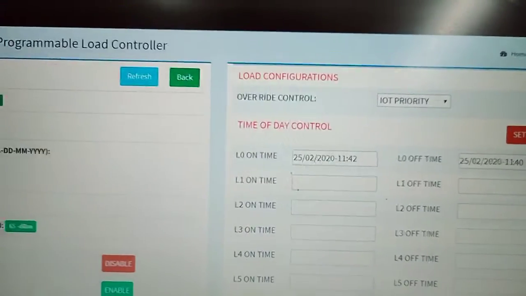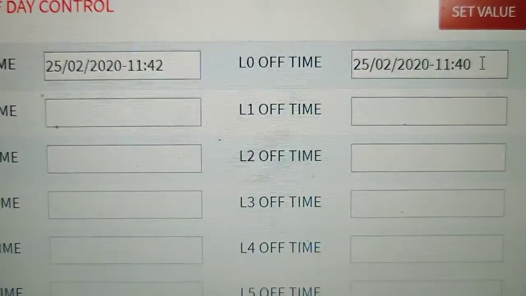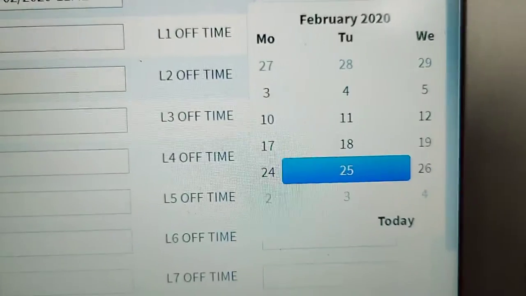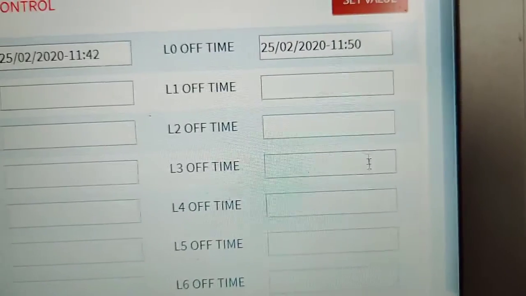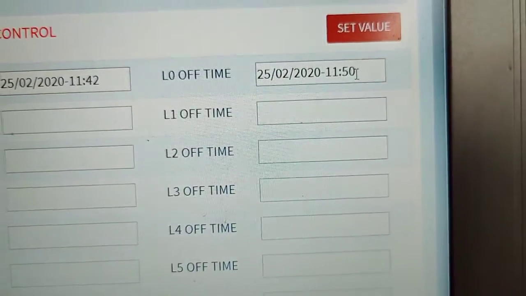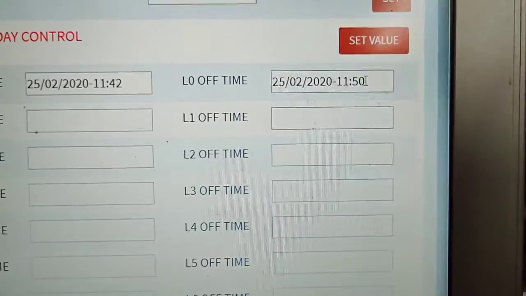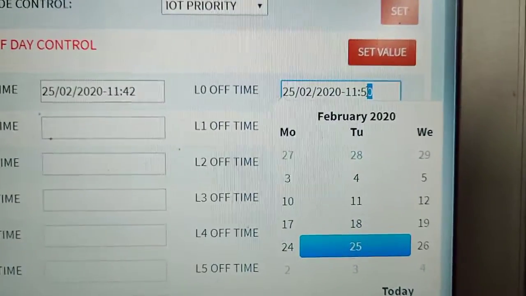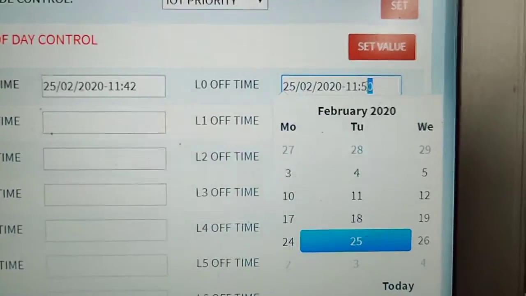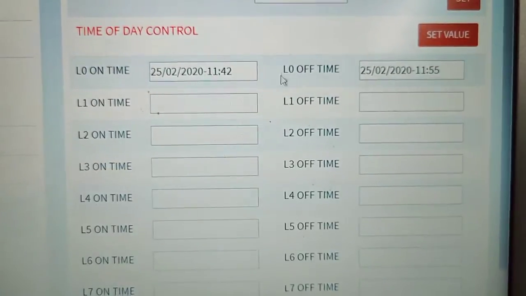So let us first synchronize the off time. To do that, we just click over here. We have the date time picker, and we simply click on today. Clicking on today gives you the present time on the device, that is 11:50. So let me make it sometime later than 11:50, say 11:55. That would be good enough. So at 11:55 I would like to switch off the device.